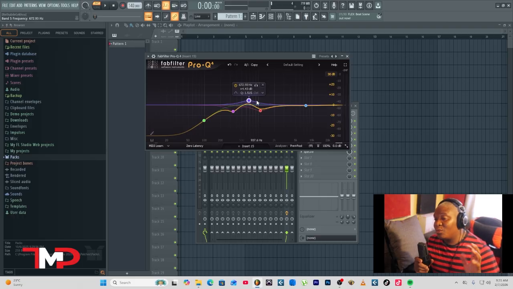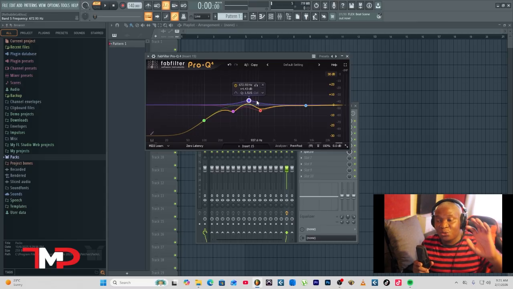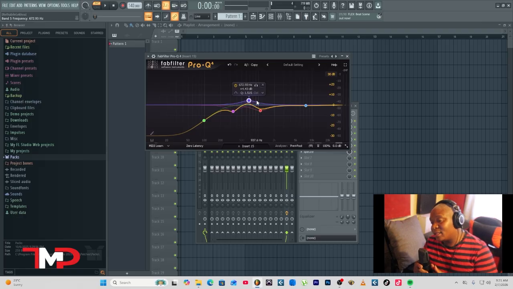Because every time we EQ a vocal, it will be different based on how you recorded and the equipment you used, blah blah blah. So that's the first thing I do here.